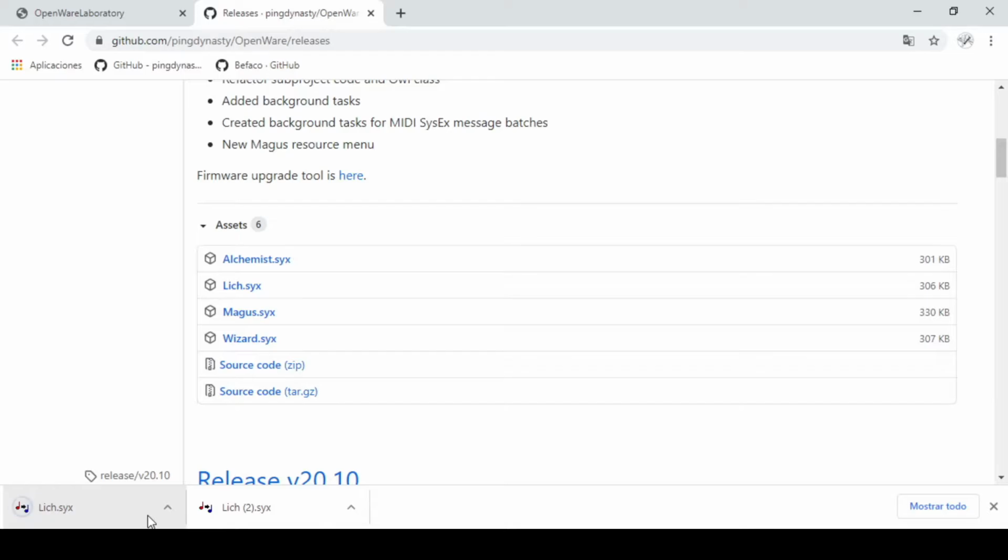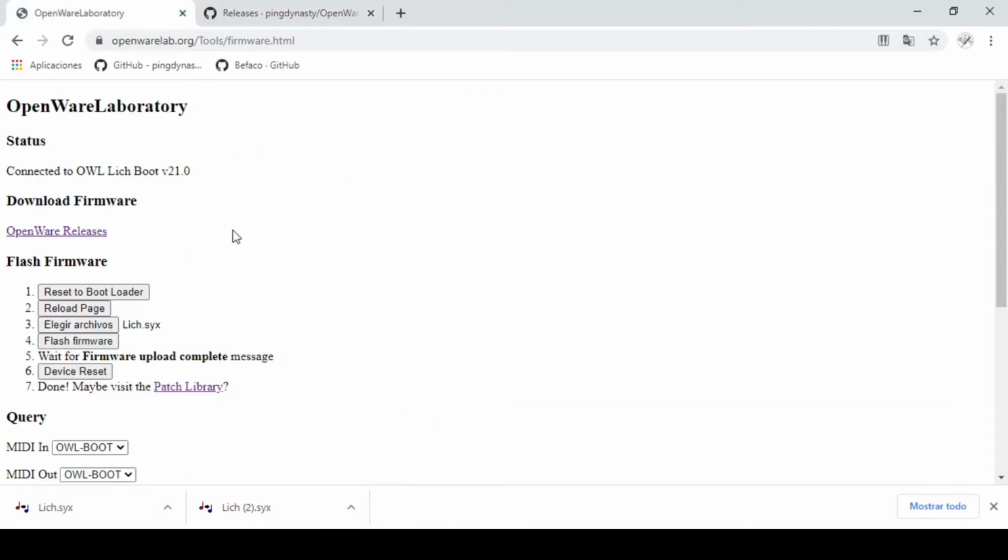And with this file, we will go to OpenWare Lab website. Again, the link is in the description. On this site, we will be uploading the firmware.